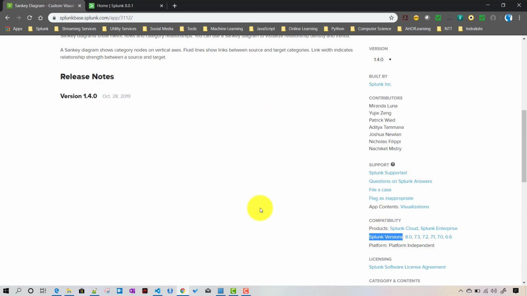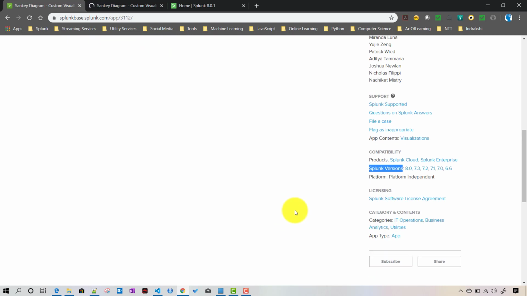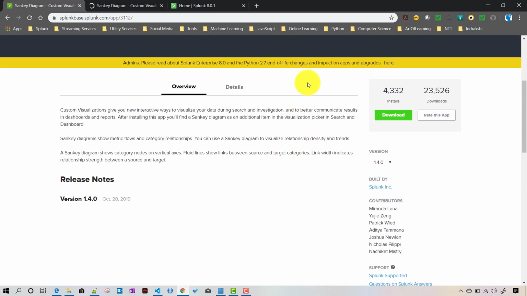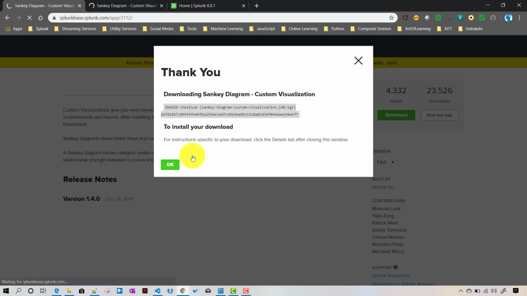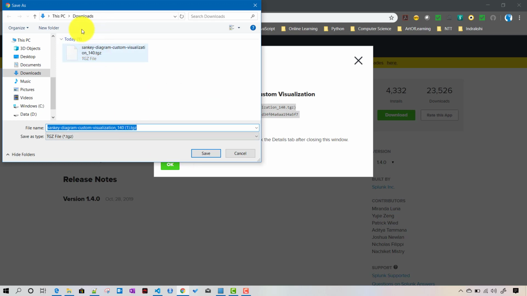If you're facing some issues, there is also a Splunk Answers question and answer site link over here. You can check whether the issue you are facing has already been discussed there. I think the other stuff is fine. Now there are two ways you can download. Either you can download this package like this one. If you agree to download, it will give you a tar file, .tgz. I already downloaded it in my download folder, so I'll not download it again.